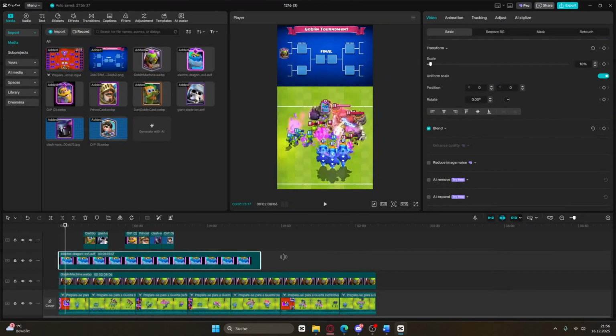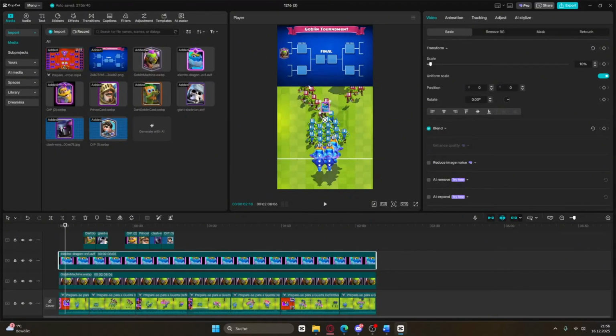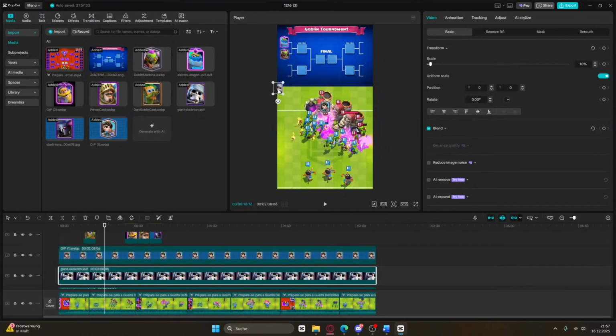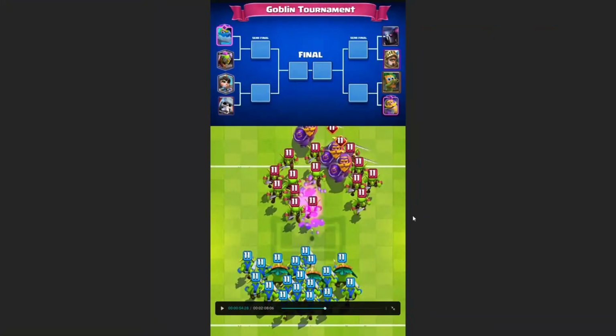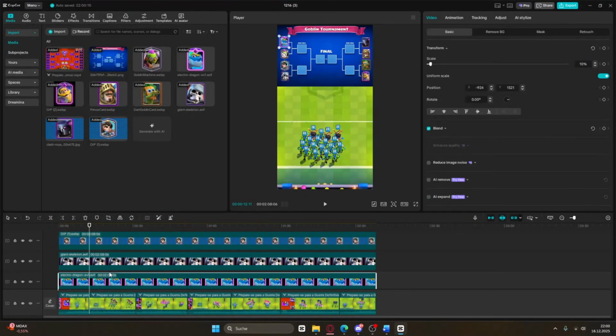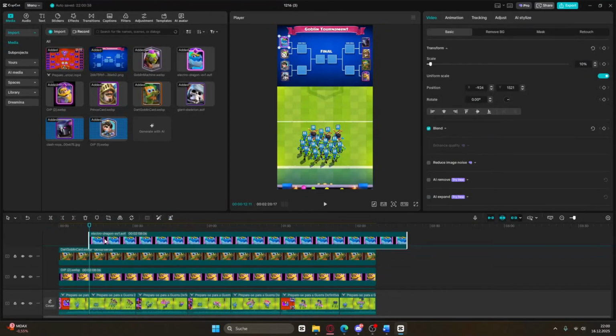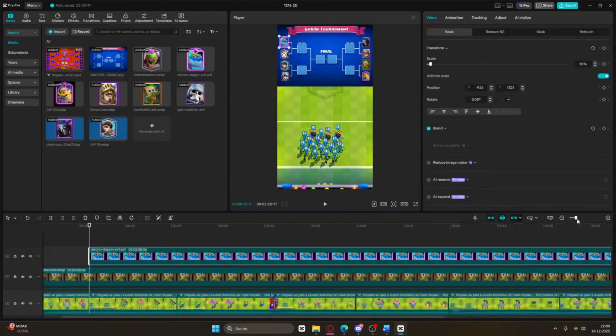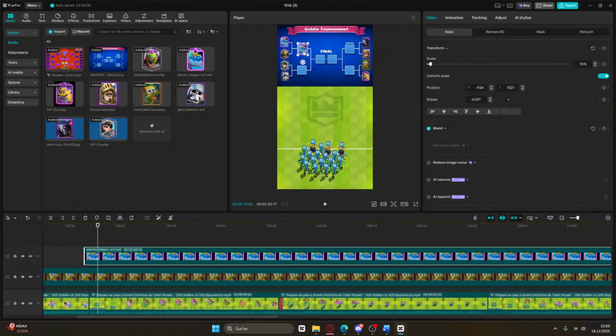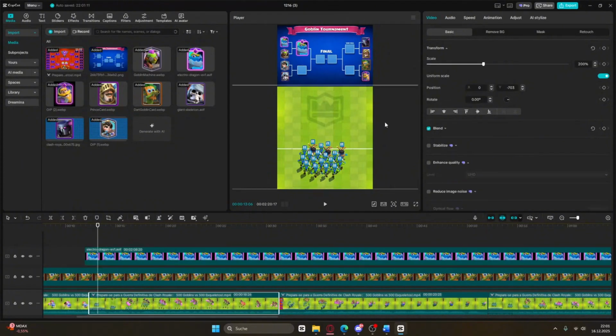Since it's a tournament, we start with the quarterfinals. On the left side, we have Electro Dragon versus Goblin Giant. Below that, we have Princess versus Giant Skeleton, and so on. Now we select the winners. In the first battle, Electro Dragon beats Goblin Giant. At the exact moment he wins, copy the Electro Dragon card avatar and move it into the semifinal position. Repeat this process for every battle.